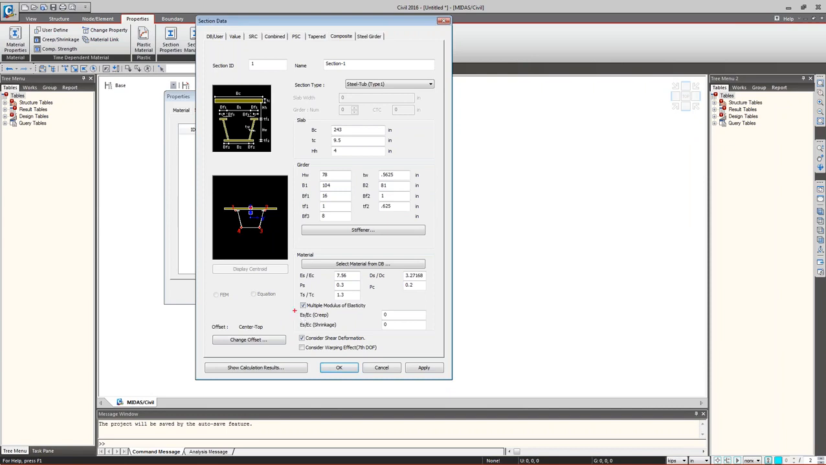Why? Because I'm not giving any age or any time dependent properties. I'm just directly giving 3n to n. N is the modular ratio, n or m, whatever you say. So n is the modular ratio that I'm giving here. So I'm giving for long term the ES by EC ratio, it increases.